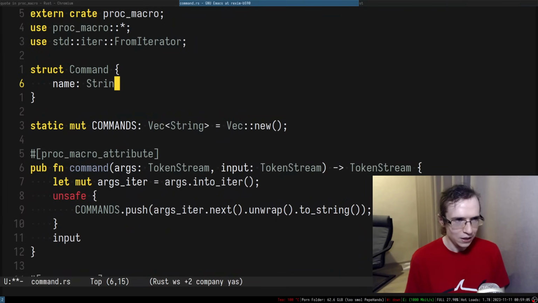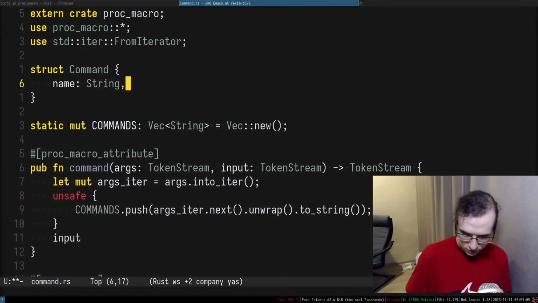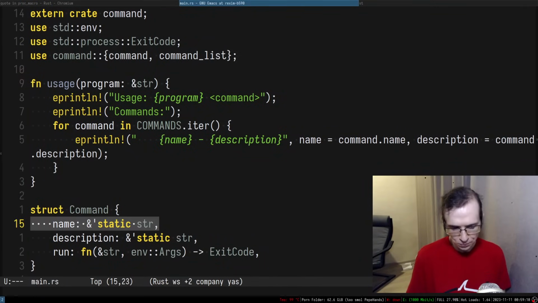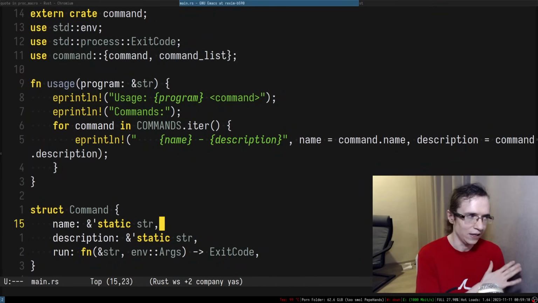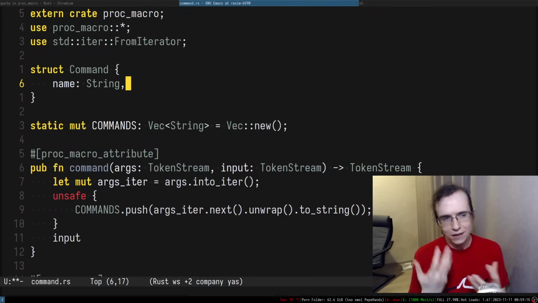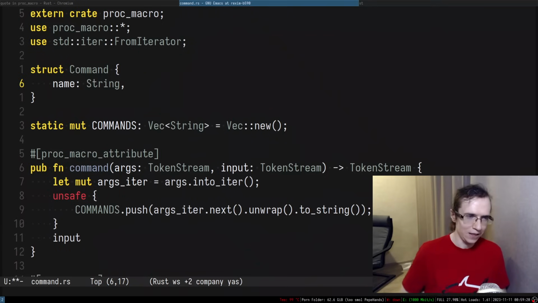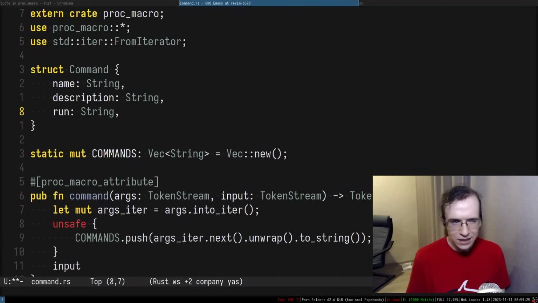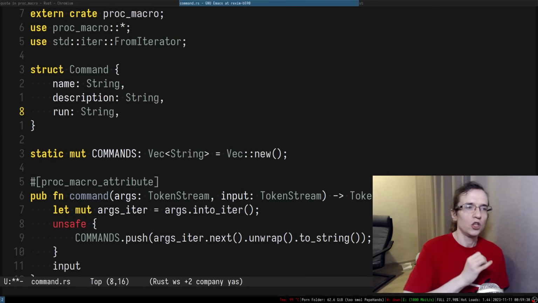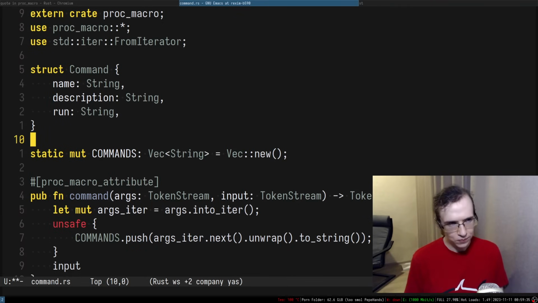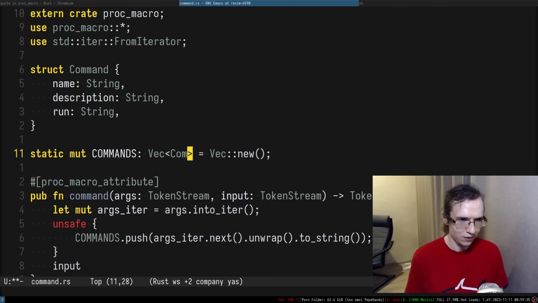So this is going to be name, but this one is going to own this thing, unlike the one that uses just the static, right? Because the static implies that it lives for the entirety of the application, here we're getting the name dynamically. And here we're also going to have a description, right? So this description, and run is probably also going to be string because the only thing we need is the name of the function that you need to run, right? So this is how we're going to go about that, and this is going to be a command.